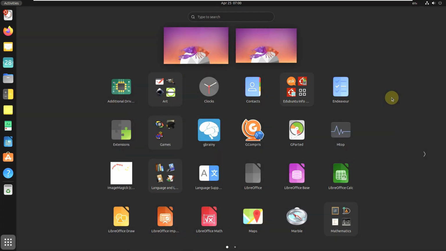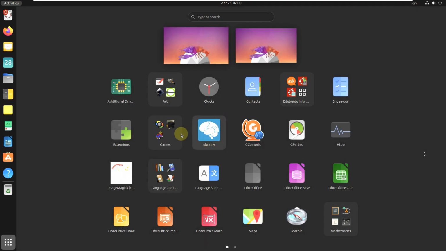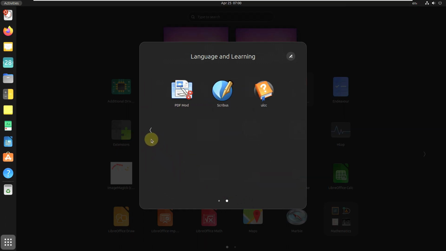Here are some of the apps. And Endeavor, extensions. Under games we have 3 games. I hope they are the best games, because when you are free you can play these games. GBrainy, Gcompress, GParted, Htop, ImageMagick, language and learning. We have like 10 to 12 apps, I guess.